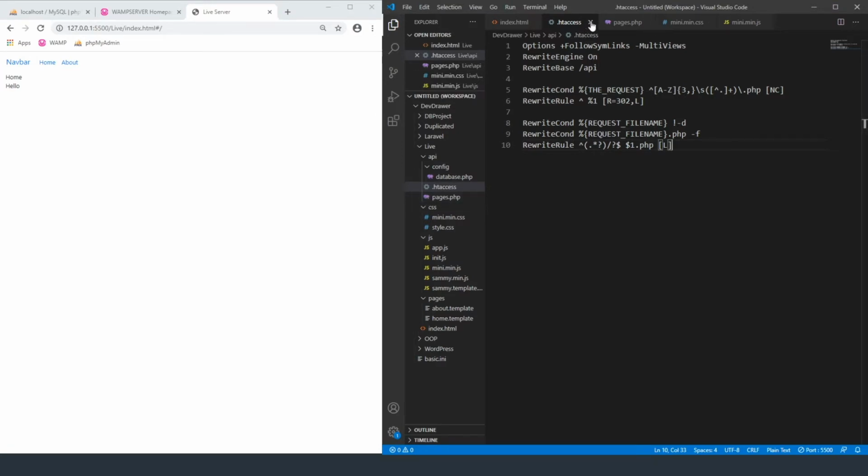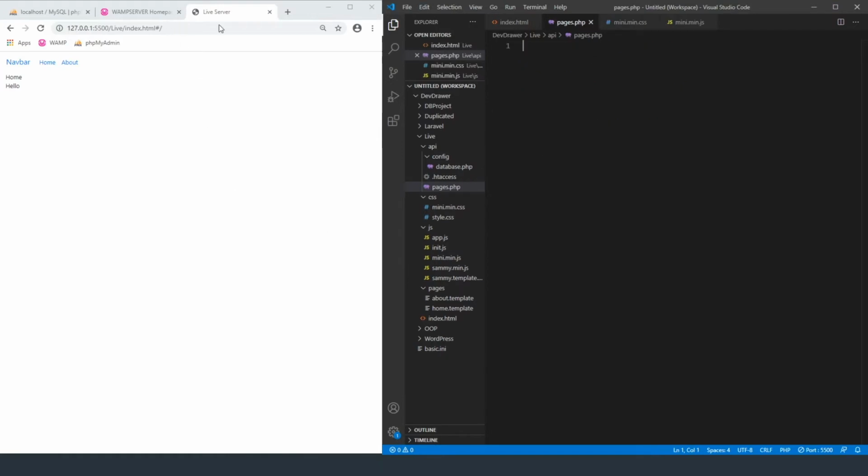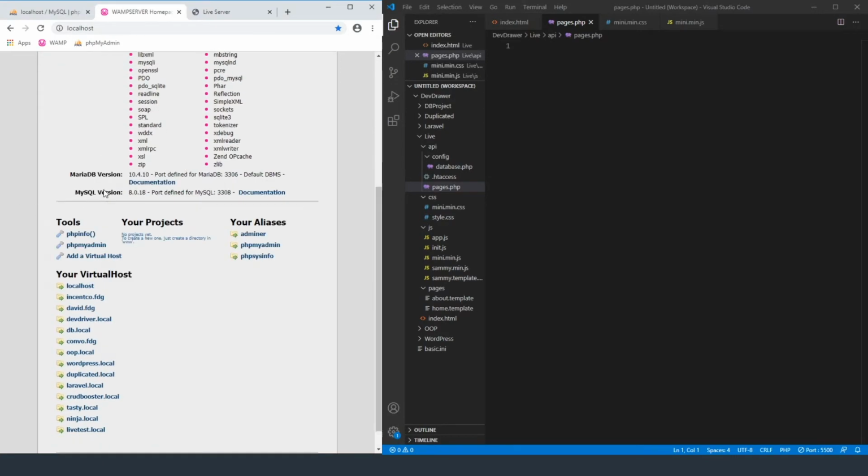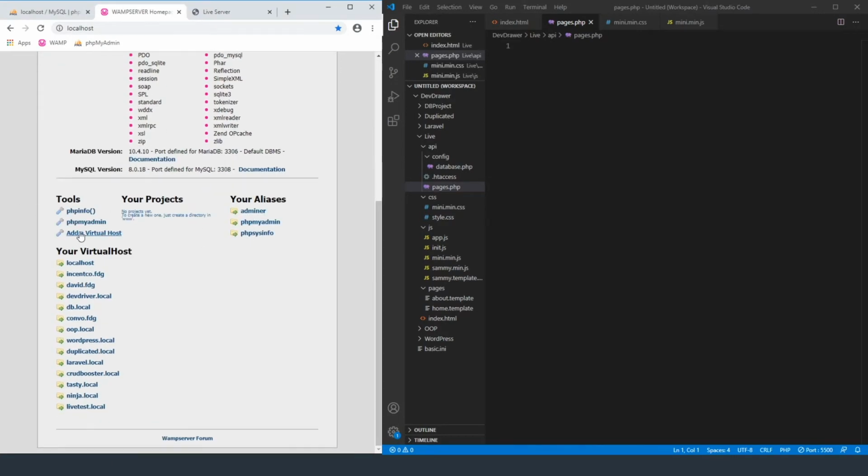So we're going to close out our htaccess now, and then in our pages we're just going to leave this blank for right now because we're not actually hitting it yet. So let's see what else. Oh, we need to create the server. So let's go over here to, I've got our WAMP spun up already, and we're going to create a new virtual host.